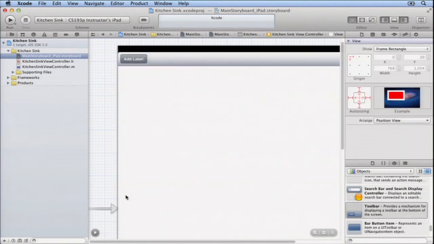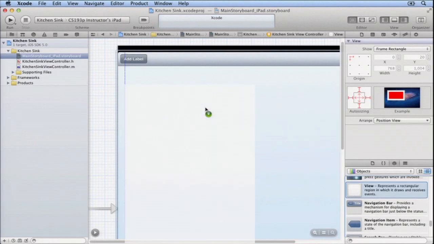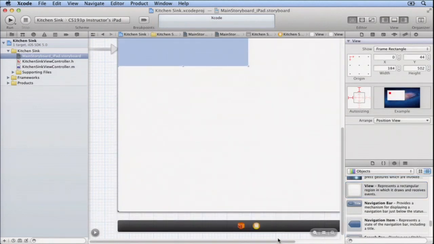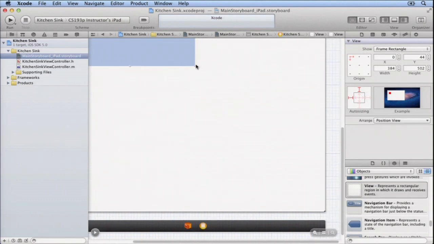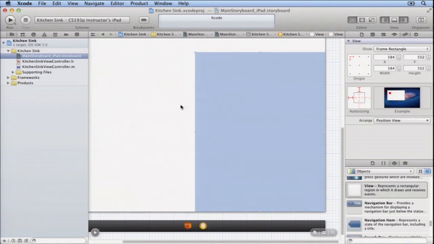I also need a view down here that's going to be my kitchen sink. It's just going to be a generic view. So I'm just going to drag out a generic view here. All right, let's resize it to fit the whole space. Oops, missed it. There we go. Sorry. Nope, I missed it again. All right, how about this? I can't see. There's a problem with my screen here. There we go.